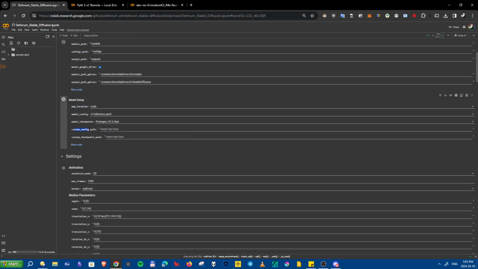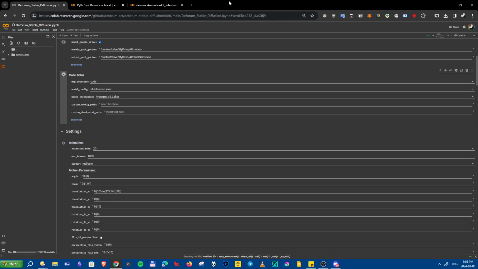Then custom config path and custom checkpoint path is when you already have a model that's in your Google Drive and you want to read from that. And you can do that as well, which you will download from Civitai and just put the file in your Google Drive, and then you just give the path. And to get the path of any object, you just choose the object and click on the 3 dots, and then you have copy path, and then you can put the path in either of these fields.